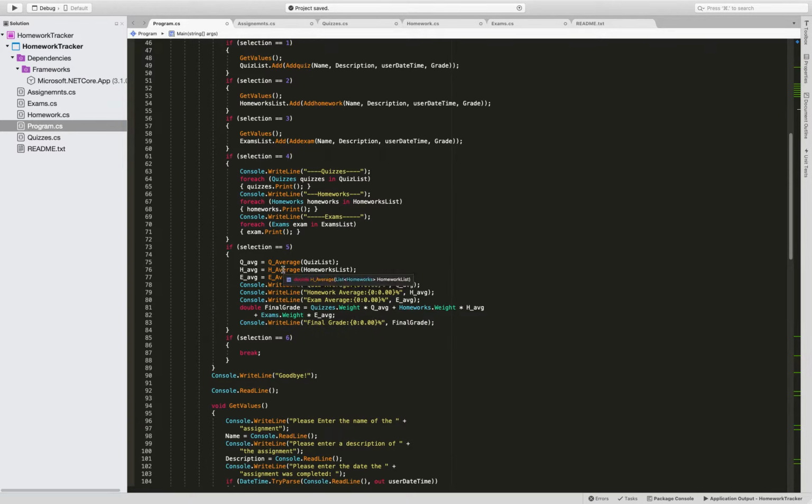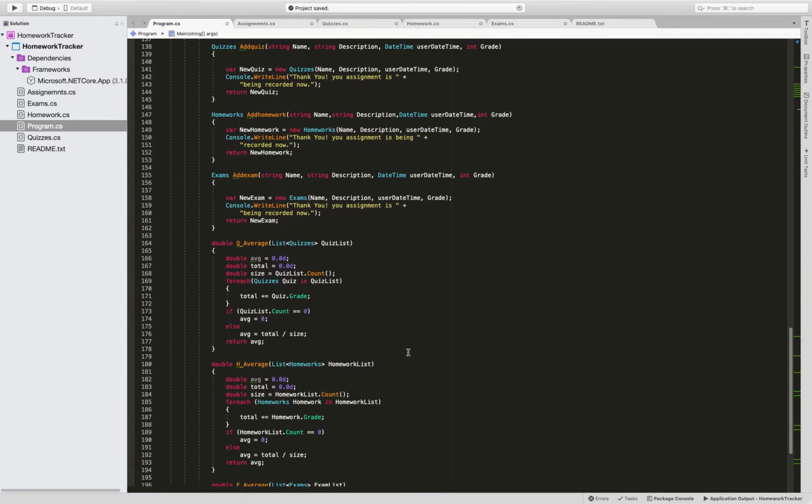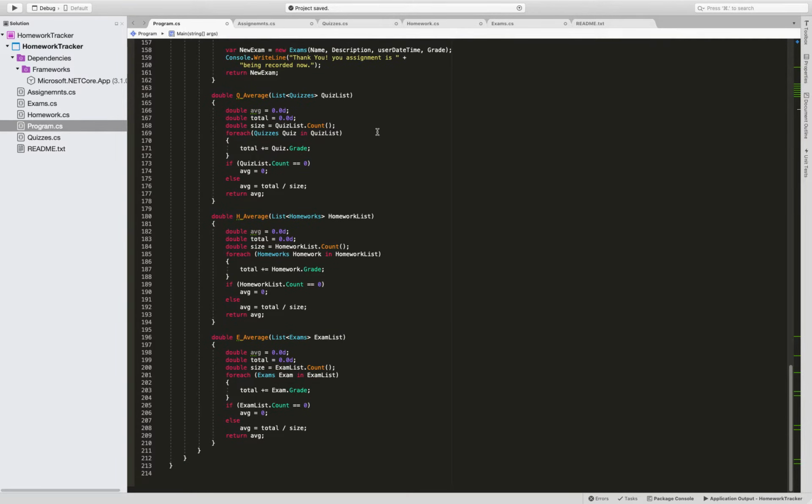But I do have something that's Q average, H average, and E average, and I'll go over those, and those are at the very bottom. So it basically just has an average and a total. It takes the size of the quiz list, which is just how many quizzes there are, and then it goes through and adds those to the total grade, and then if the quiz list count is 0, then I set average to 0, because otherwise it'll try to divide by the size being 0, and then you'll get infinity.